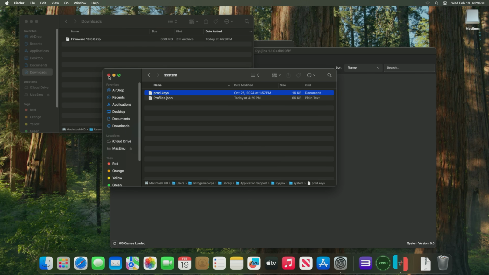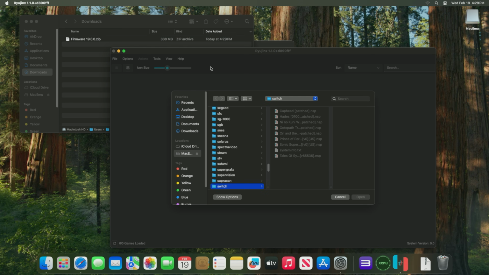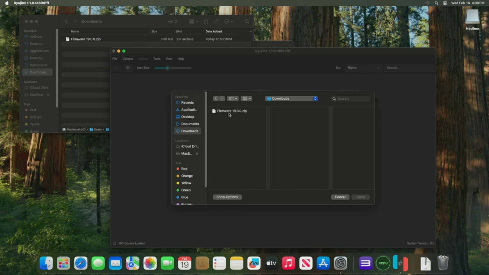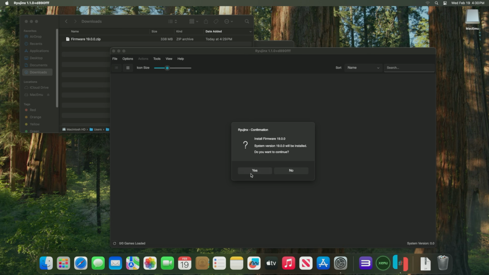Next, we need to install our firmware. So we'll go into Tools, Install Firmware, and then Install from a zip file. Now we just need to navigate to our folder that has the firmware zip file and then select it. It's going to ask, do you really want to install it? And you're going to do, yeah, man, I want to do it.